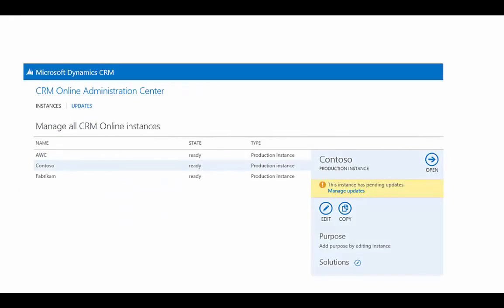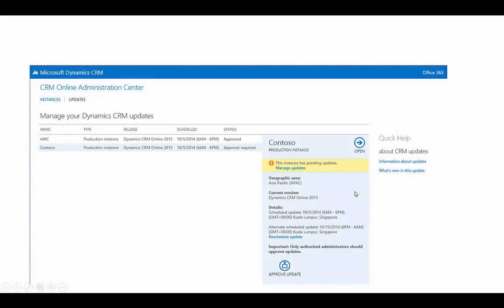Here I'm logged into an Office 365 subscription, and I've noticed after clicking on CRM and seeing a list of my CRM organizations that I have some organizations that have a notification that shows I have pending updates, and I can go ahead and click on Manage Updates here to actually manage those updates. So I'll click on that. The next screen is just a list of all my organizations that do have pending updates that I need to approve.